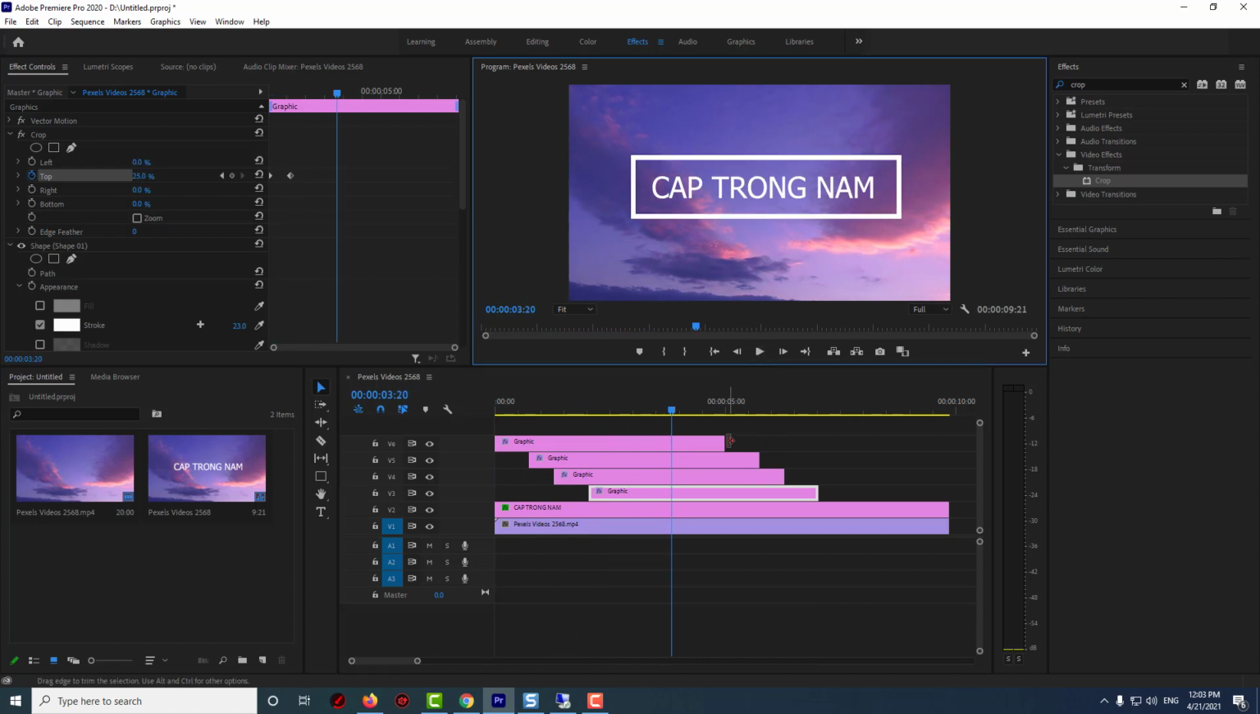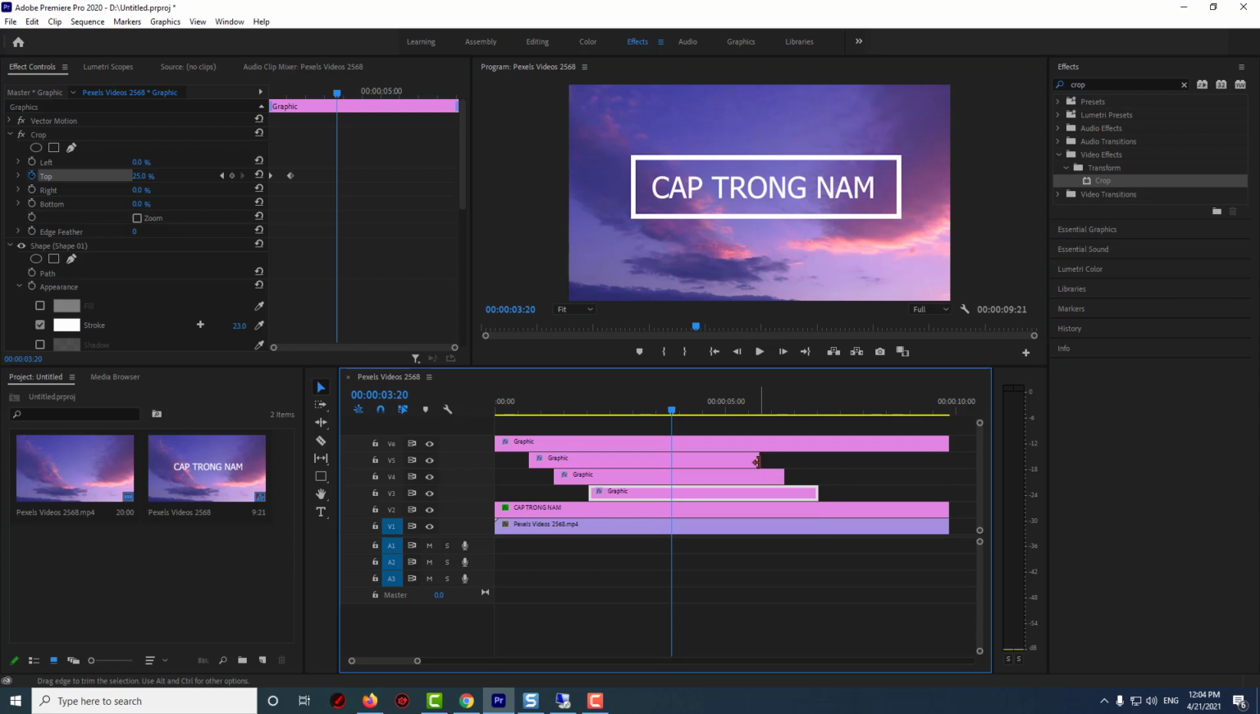Keep in mind that you will need to stretch all these clips out for however long you want the border to show for.